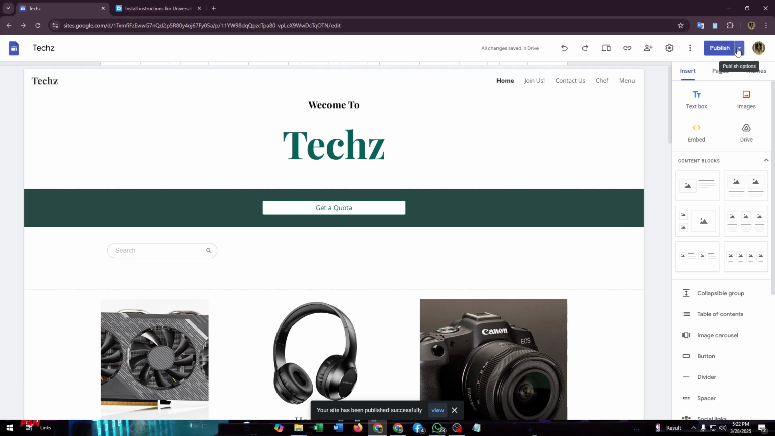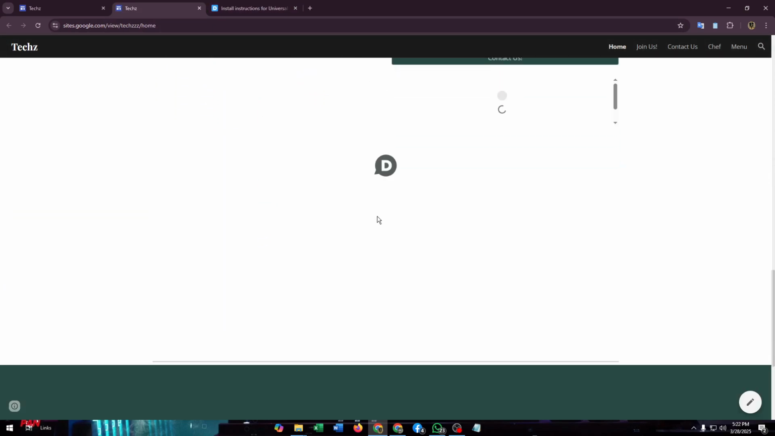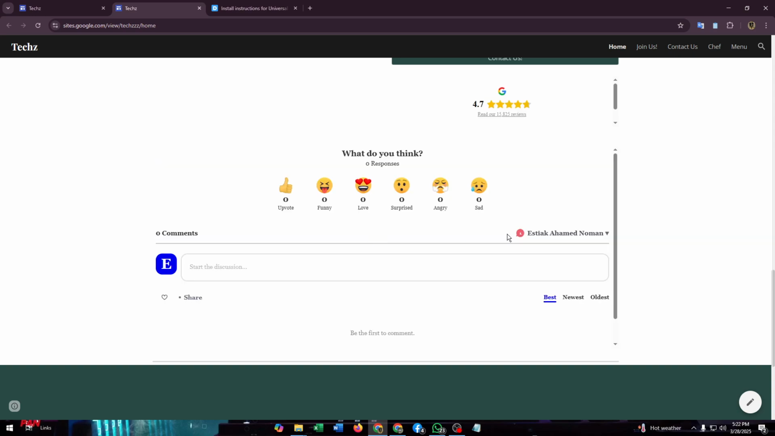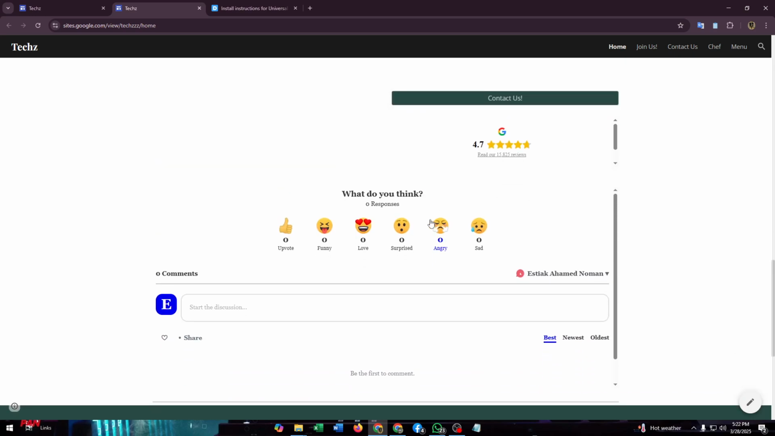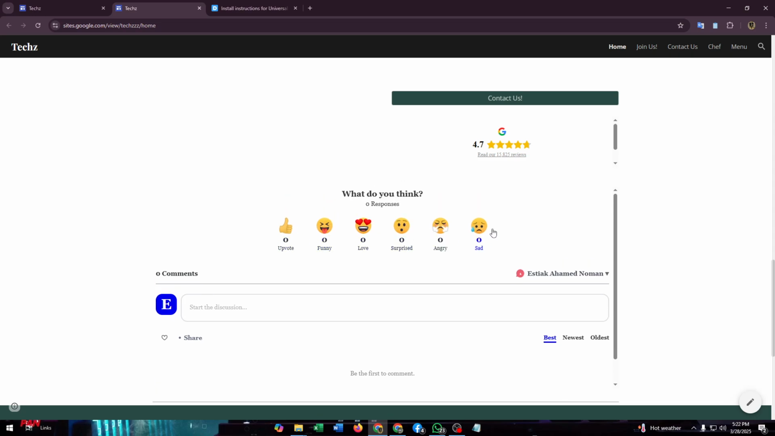Now you can tap on this drop down button and view the published site to check the comment section. So I'm going to check it here. It's loading here. Now proceed, and from here you will find the comment section where anyone can give a review with these emojis, and it will count the response here. For example, if I go with this here, you can see it has counted the response.